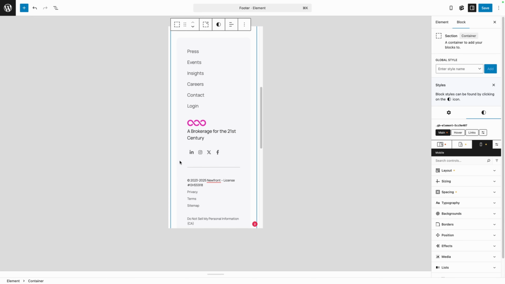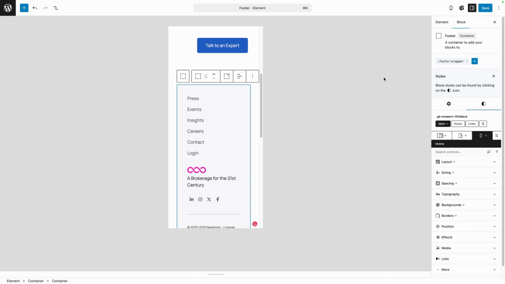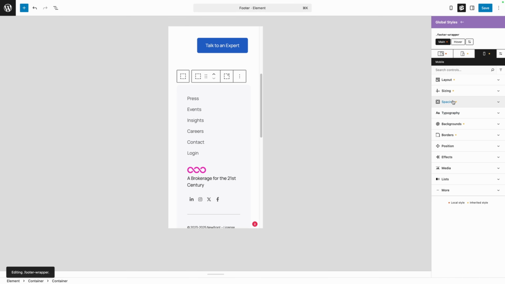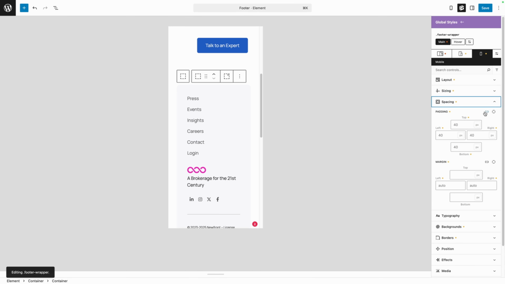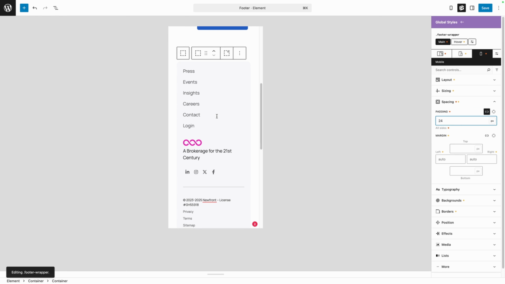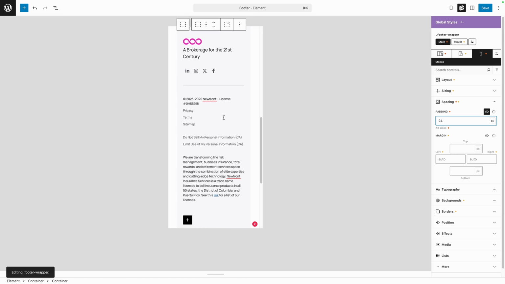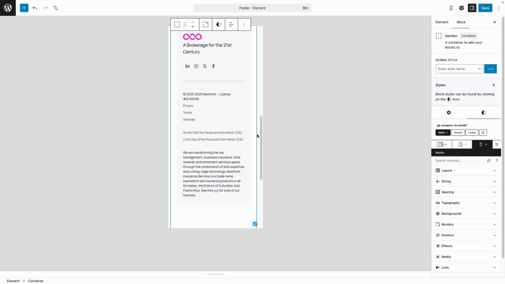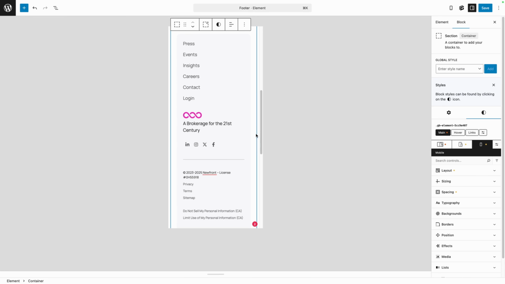I do think our padding around this outer container here is a little bit too big. So I'm going to go back to our footer wrapper class. We'll go into our spacing, link all these together. And maybe we go with something like 24 pixels, which just make it a little bit smaller here. And just like that, I think we have a pretty nice footer with all of our responsive settings done.